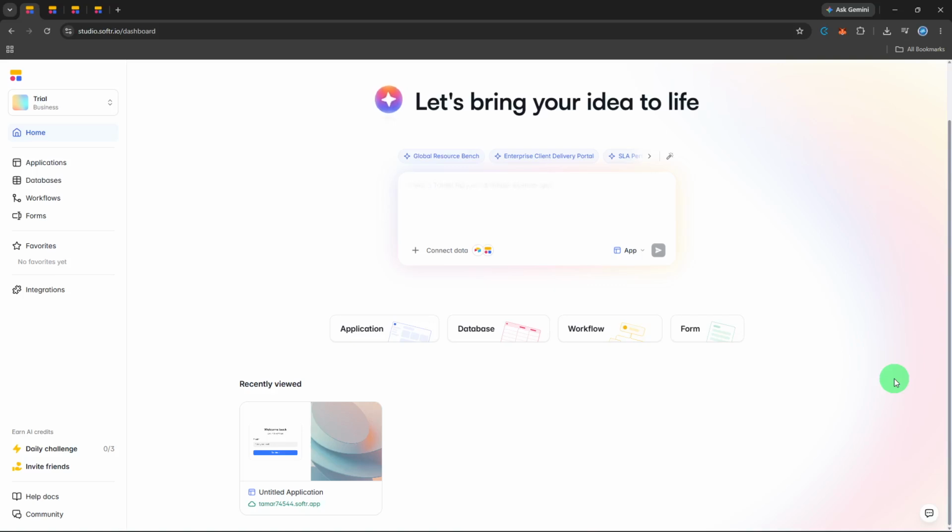Softr is a powerful no-code platform for creating web applications from Airtable or Google Sheets data, and sharing your finished app is the final essential step that turns your work into something useful for other people.